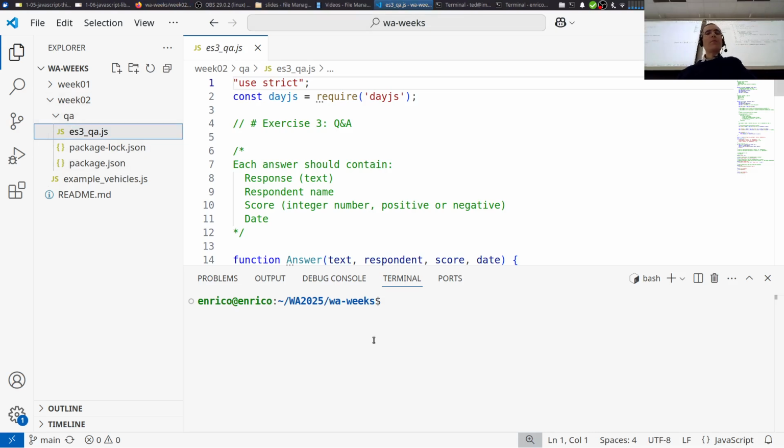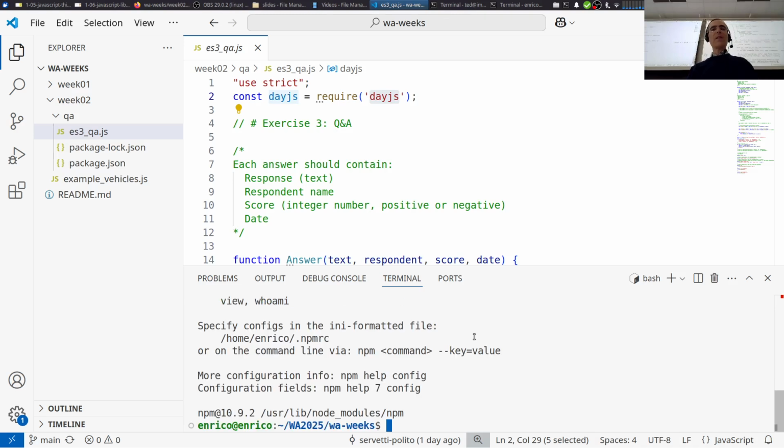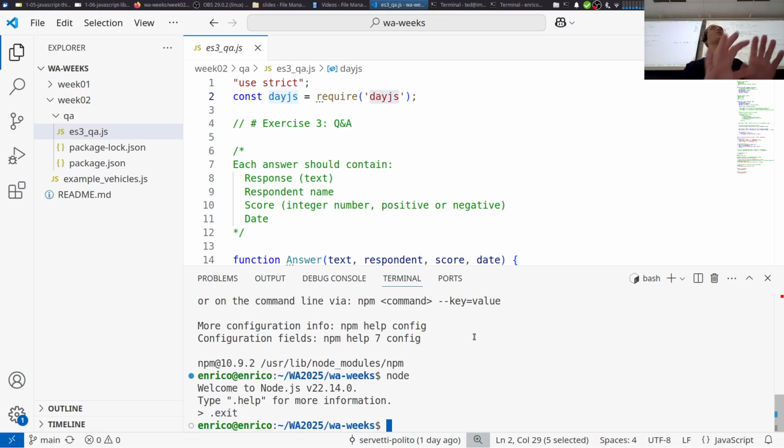And so how do I run a program, this S3QA.js, that requires this package, day.js? I don't have the package installed at the moment here. What am I going to do? I have this package manager. I need to use it, right? So just make sure it's there, right? npm, yes, it gives something like node, right? .exit. So when I install node, it also installs this npm manager.